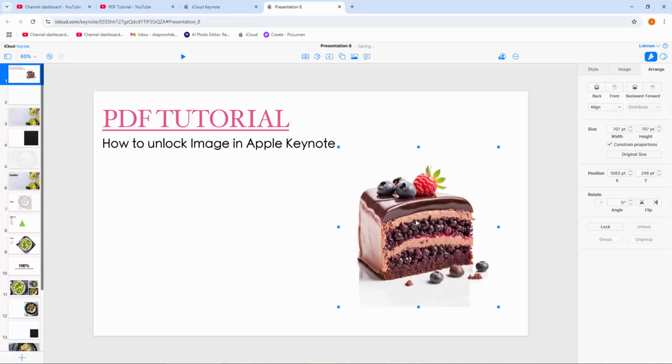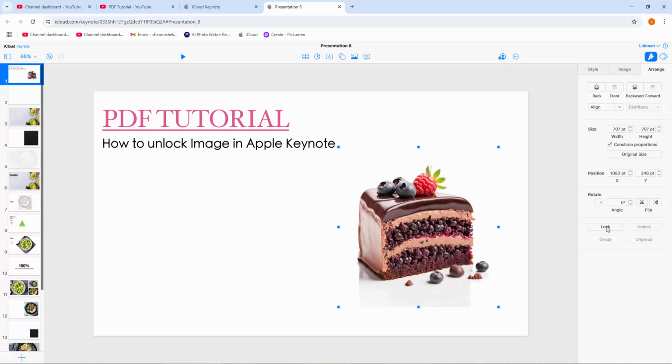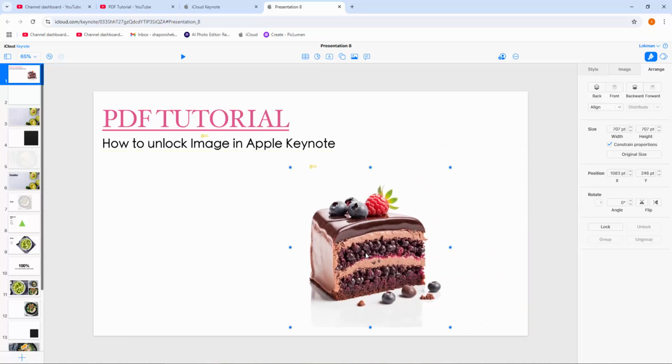Now I am again locking and unlocking. Firstly select the image and lock. Firstly lock, and again click unlock. Now our picture is unlocked.